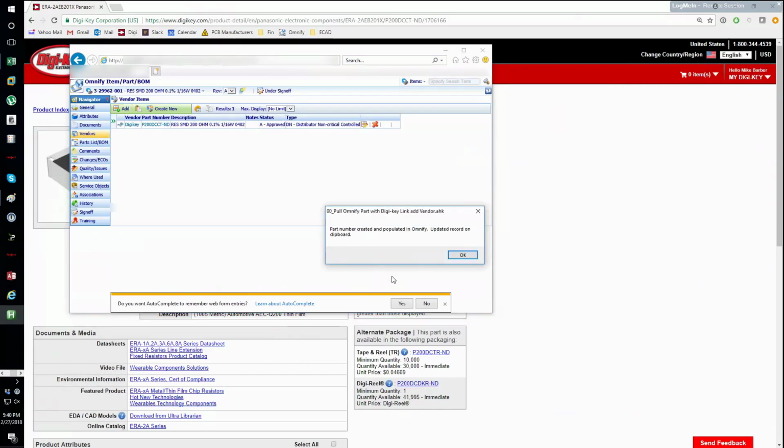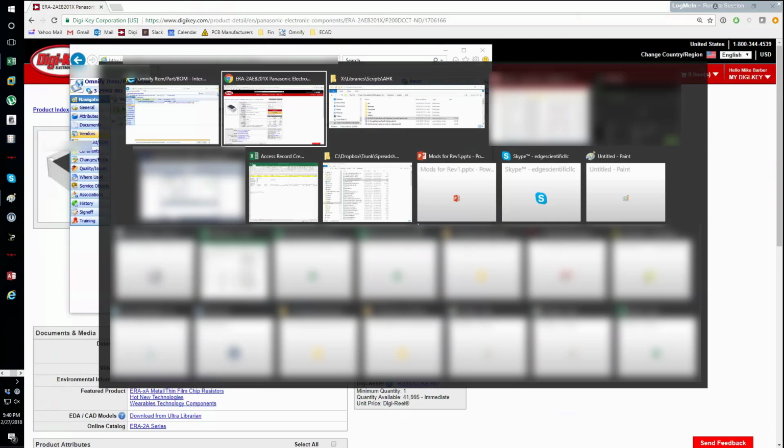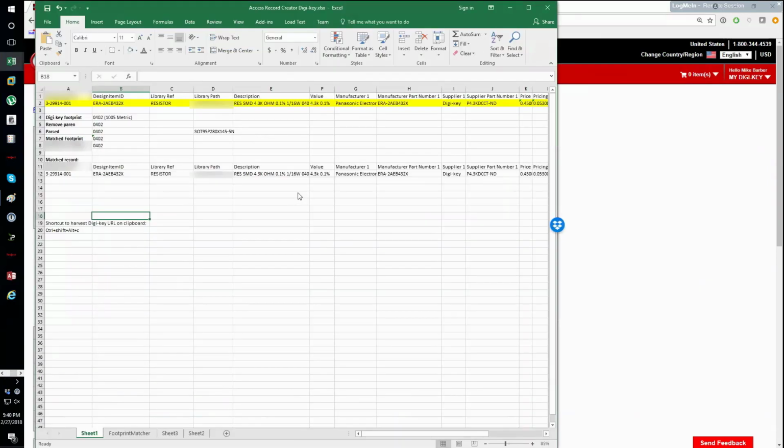Okay, and then the output of the script is a series of columns and rows that I can paste into Excel. So here I just say okay, and be careful not to mess with the clipboard. And then I go to my Access Record Creator spreadsheet and I paste it up here. And you can see I've got this new 200 ohm 0.1% resistor. I haven't updated this one yet. This is actually 200 ohms and 0.1%. I've got an updated script which copies that correctly.